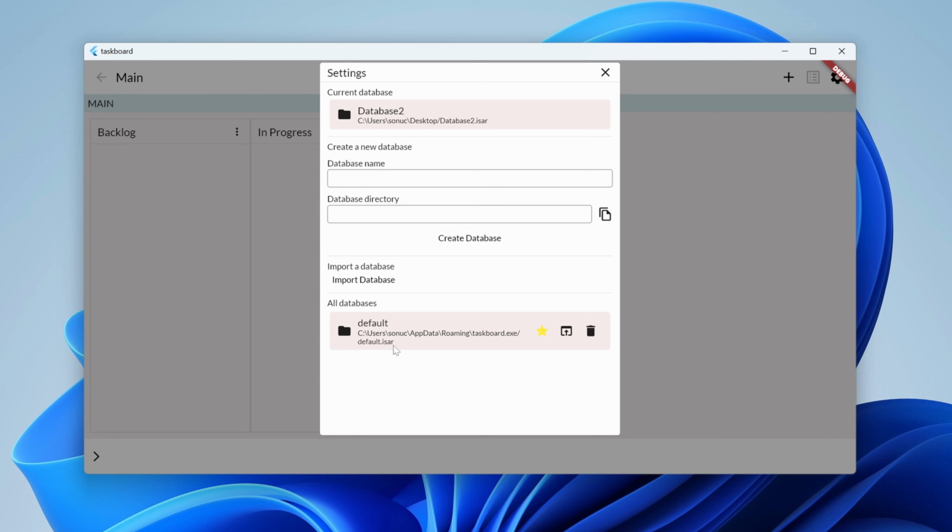Before I go into that, let me show you what all the databases here does. It gives you a list and keeps track of all the databases that you've opened on the application while on the computer. And it gives you a few different functionalities here. It allows you to set it as a default database. So whenever you open the application again, it will be set as a default one.